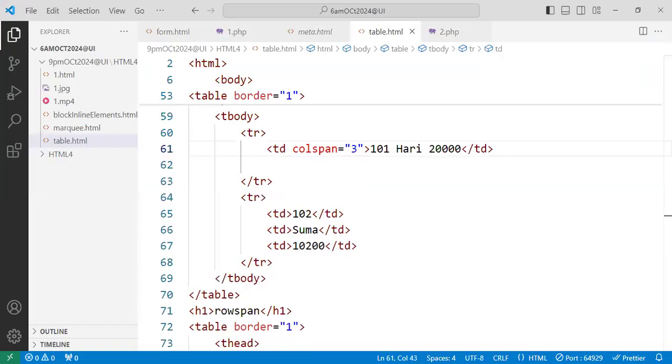Is it clear in this table tag? Any doubt in this? Rajkumar and Chakradhar.